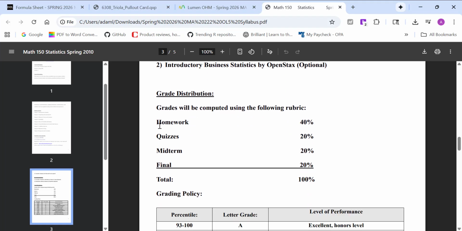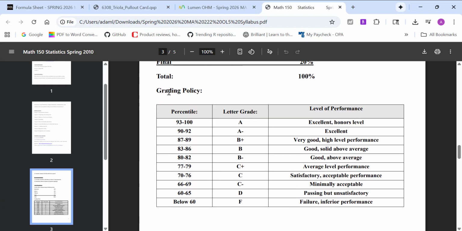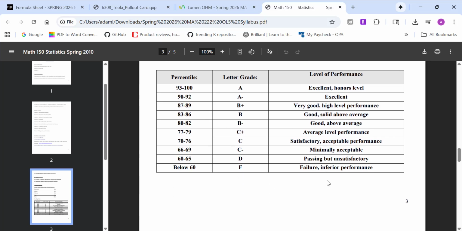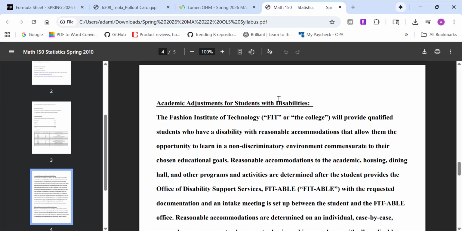And the grade distribution: homework is worth 40%. Quizzes are worth 20%. Midterm and final are worth 20% apiece. And I'll follow the grading policy from the registrar office at FIT. So this is basically what you're going to earn based on different percentiles. So let's follow this closely. And if you register with the disability office, you can just send me an email, and I will provide proper accommodation for you.